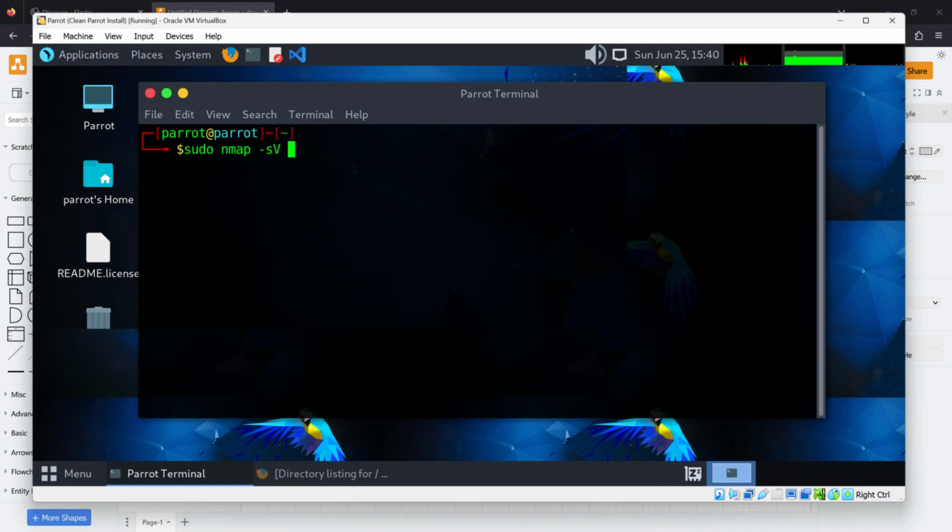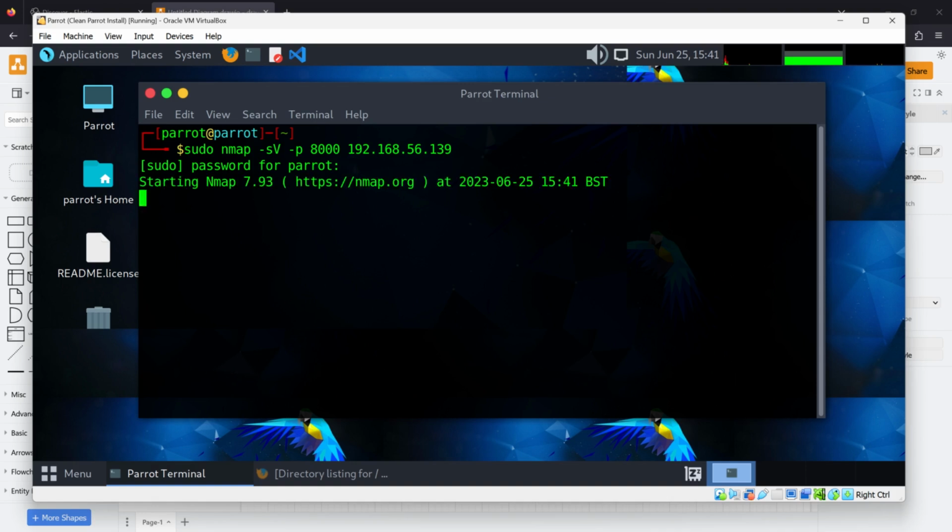We're going to do -sV, which scans for versioning information on the port. Okay. And then since we know the exact port that we want to scan, we could say scan port 8000. And then we can supply the IP that we want to scan. Again, the default password for Parrot should be parrot. And this shouldn't take too long.